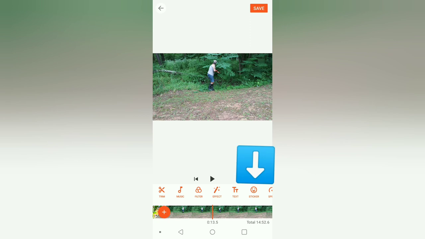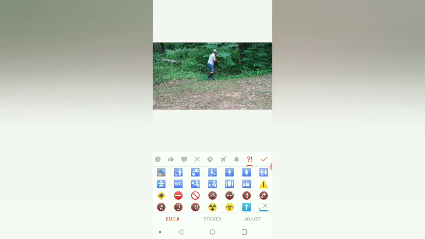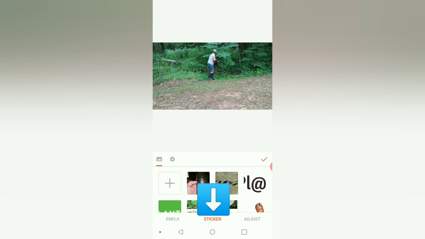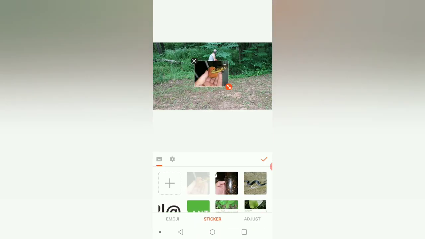Excellent. What's next? Let's see here. Stickers. You can add emojis, any kind of emoji you want, and it'll show up in the clip. But I'm going to add a photo, and I'm going to pull one up from my hard drive. So just click the little plus sign. It'll take you to your photos, and you just pick which one you want.